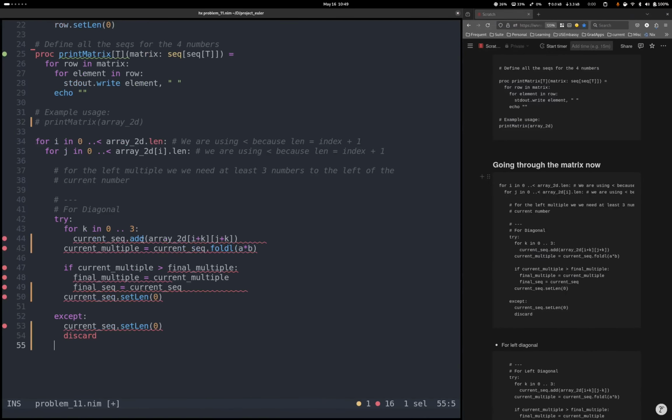At first we will take the number and add 0, just the number. That's how you get the number. And then we will add 1, and then 2, and 3. And then we will use fold L from the seek utils to get the multiple. If the current multiple is greater than the final multiple, we will replace the final multiple with the current multiple. And then we will replace the final seek with the current seek.